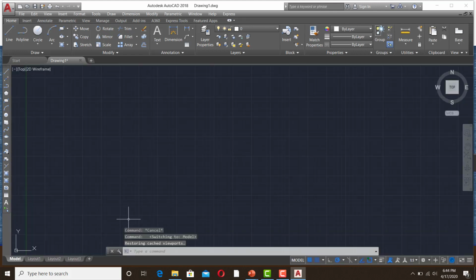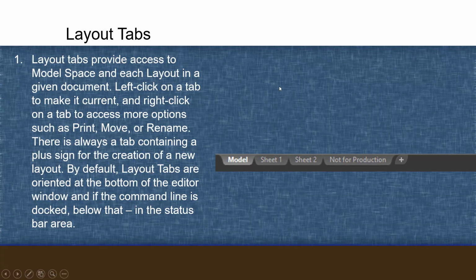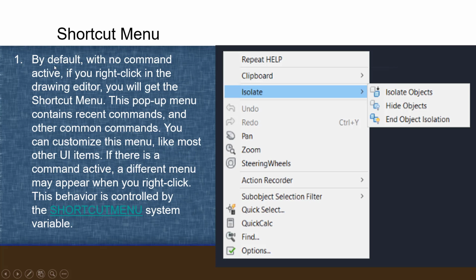It depends on you. For example, if you want to put a layout of only a piping section, it is different. So it will depend. You can make a new layout tab and just print it, or you can just make it current. Now let's discuss the shortcut menu.